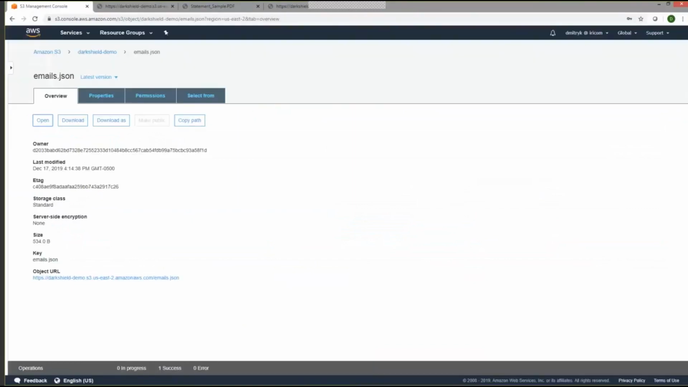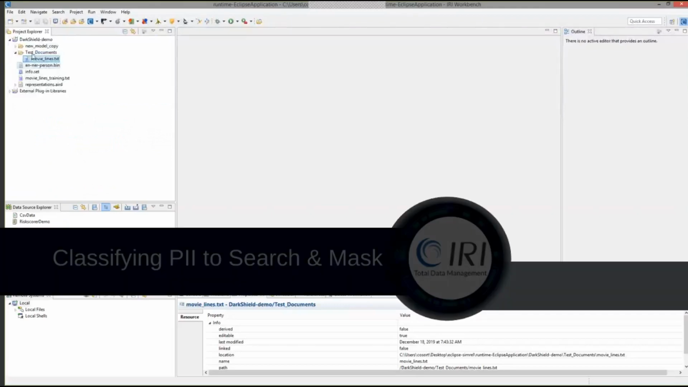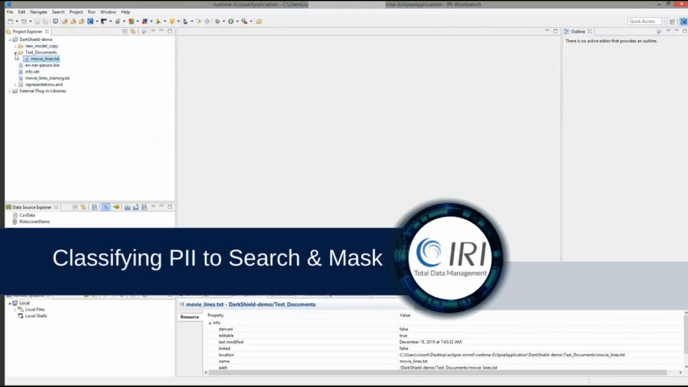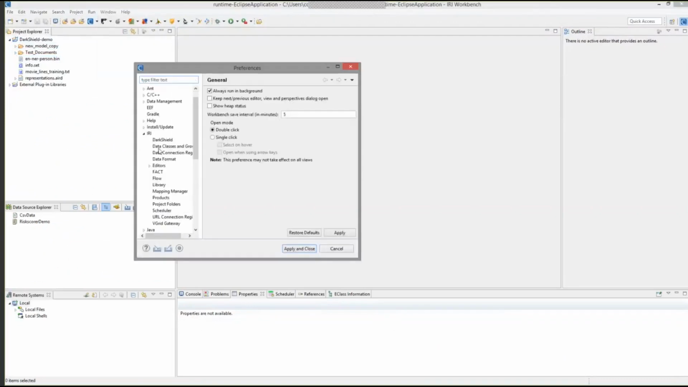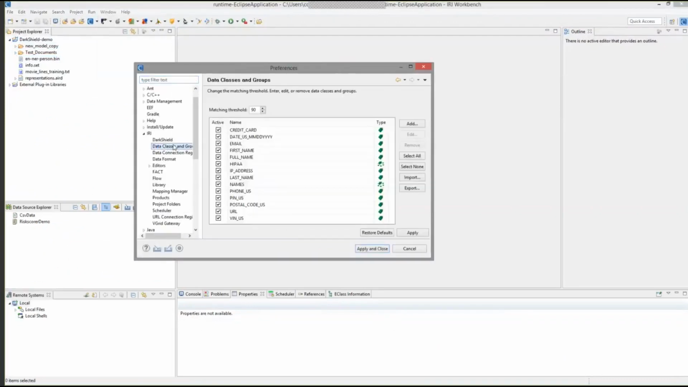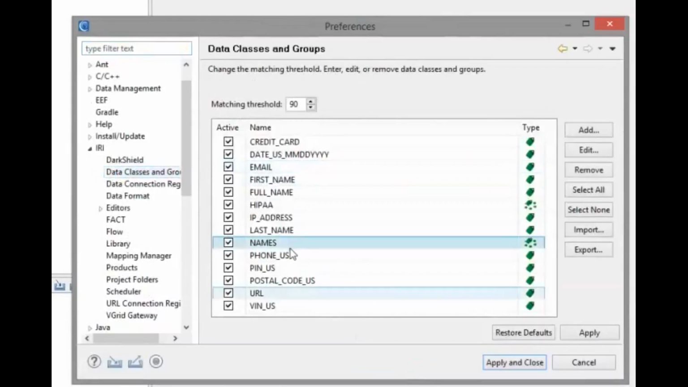Going forward, I'll just switch back to IRI Workbench here. What we want to be able to do, to start off, is to classify the data that we will be searching for. The way we do that is through a common interface we have called the Data Classes and Groups preference page, which contains a list of preloaded data classes that we already have with this installation. So things like credit cards, email addresses, names.